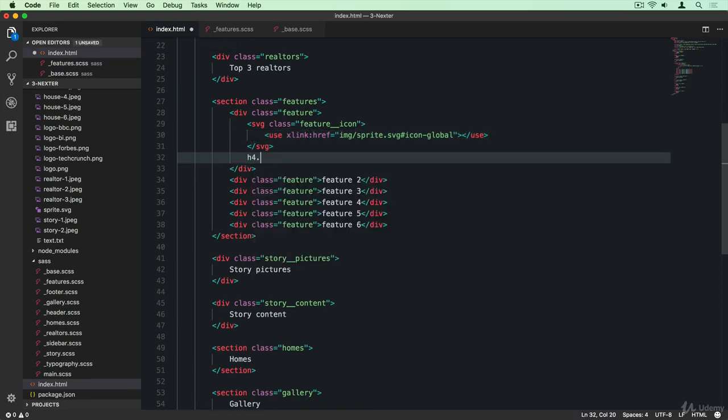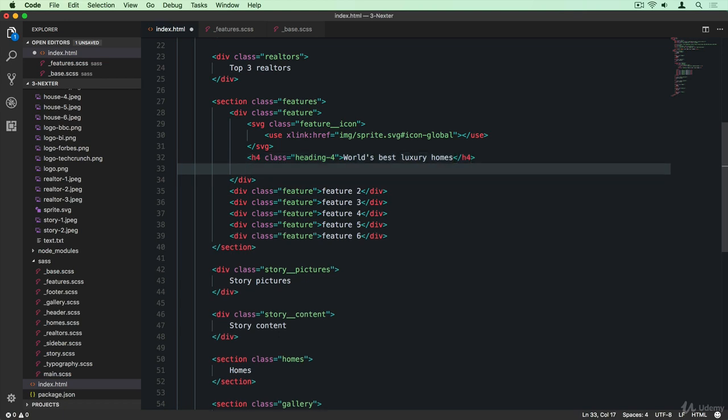Okay, so next we have the H4 element, and this one is called heading 4, very simply. And so you see that I'm already using a reusable style, and so this is a component that I'm going to reuse throughout the page later on, right? And so that's not really part of the feature block here and the feature component itself. So, world's best luxury homes. So that's the heading for the first one. And then we have, of course, the feature text.